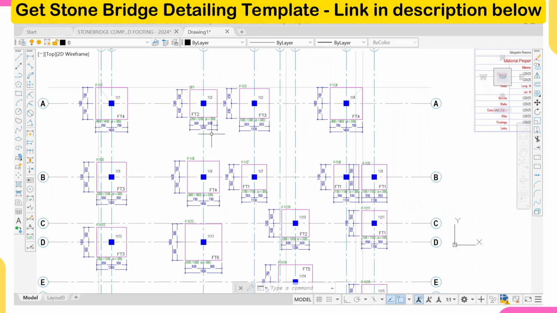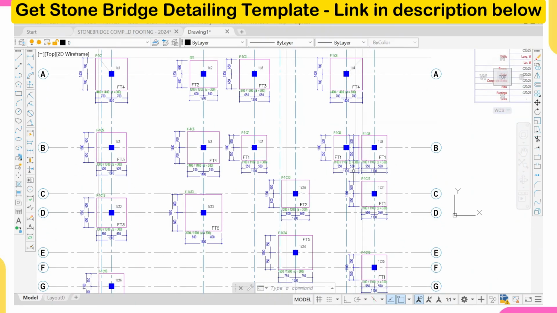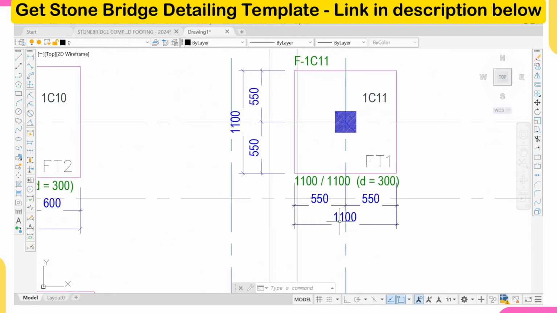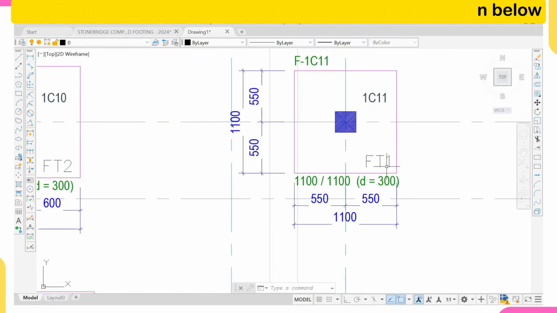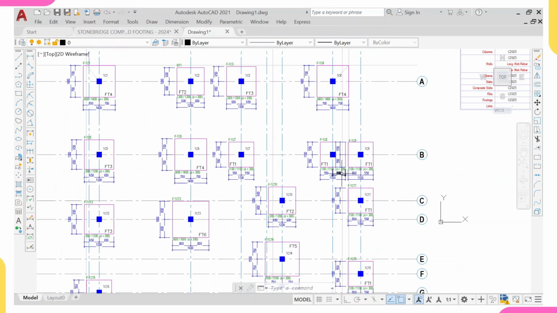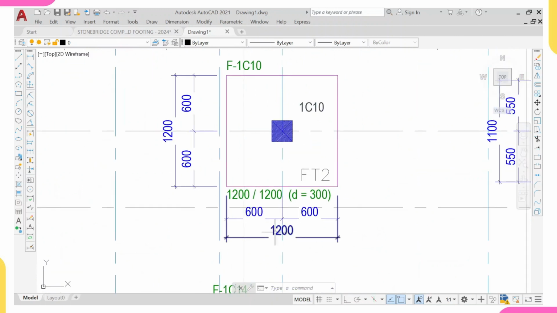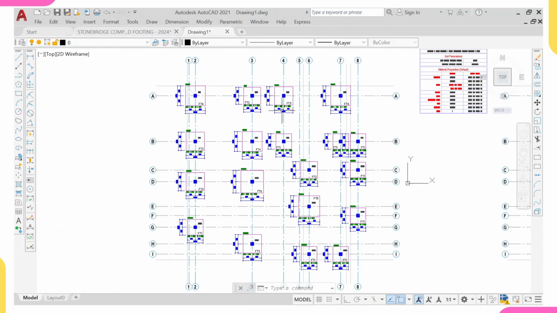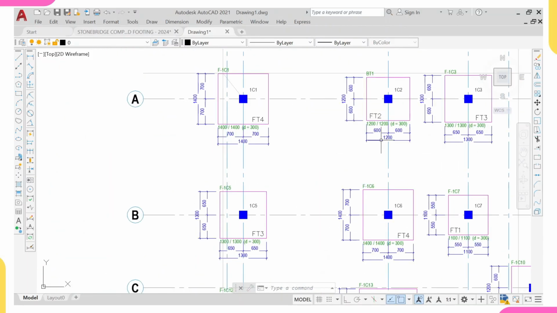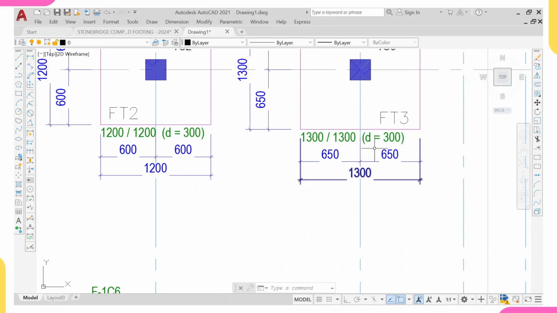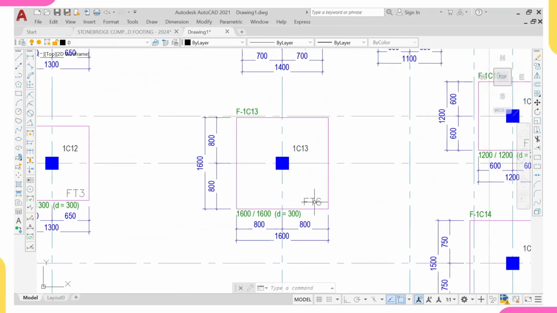We agreed that any footing that is 1100 by 1100 in dimension is our footing 1. Look at this one now, it is 1100 by 1100, so we named it footing 1. And also we agreed that any footing that is 1200 by 1200, look at this, 1200 by 1200, we named as footing 2. And any footing that is 1300 by 1300, we named as footing 3, and so forth till we came to footing 6.